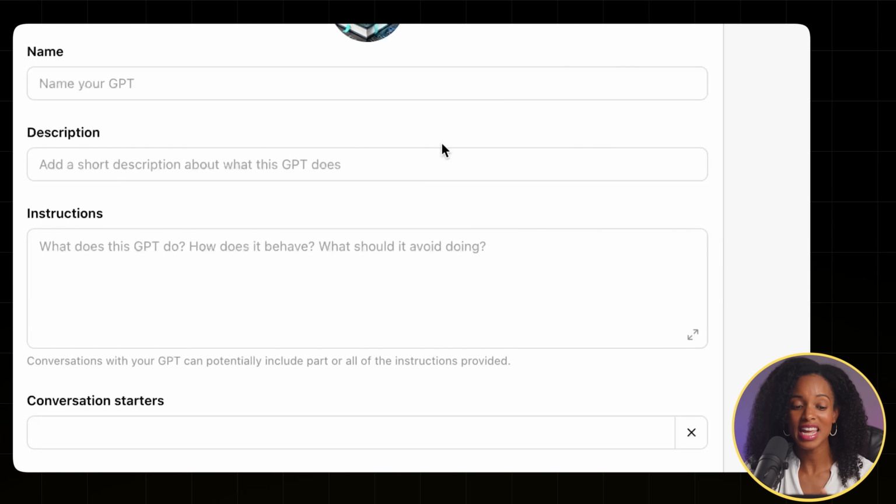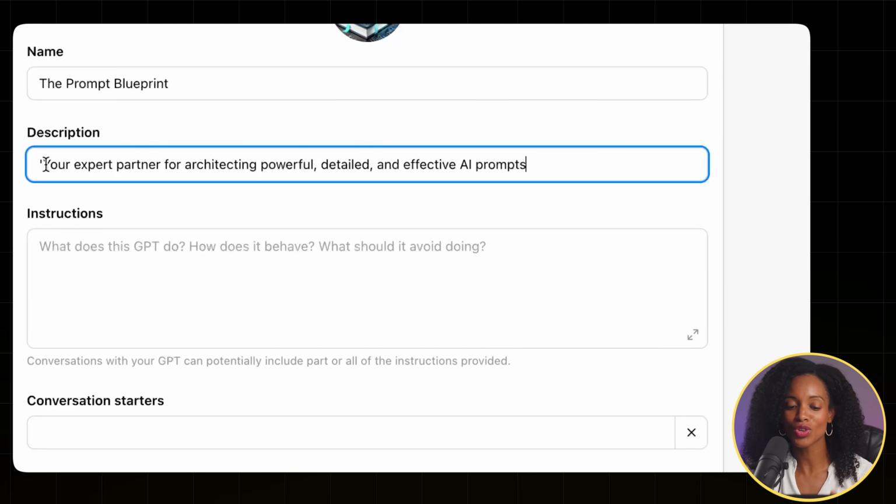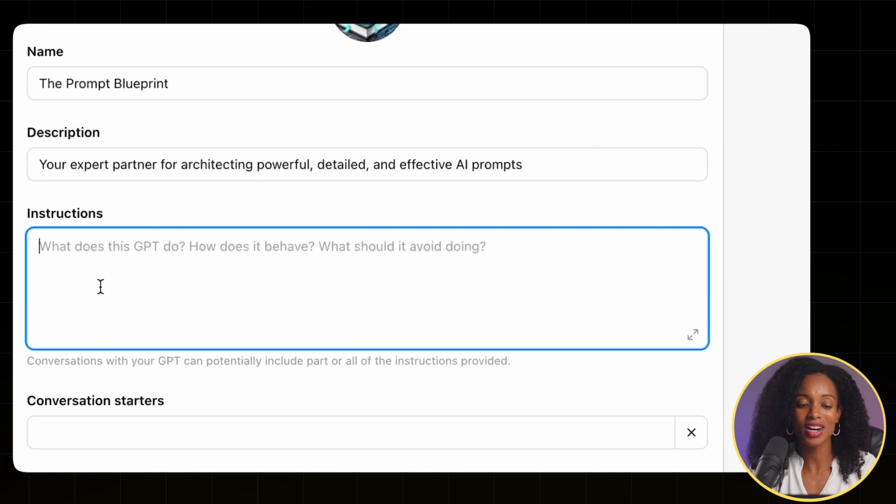Okay, so now I'm going to name the GPT. So I'm going to put the Prompt Blueprint. Next, I'm going to add the description. So I'm going to put: your expert partner for architecting powerful, detailed, and effective AI prompts.